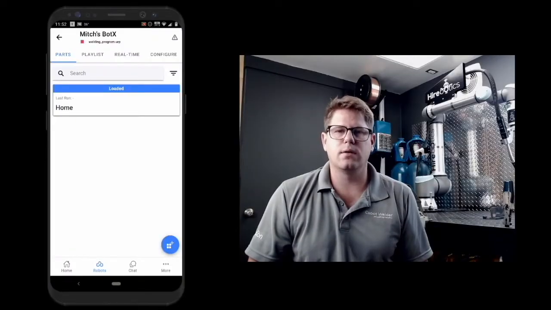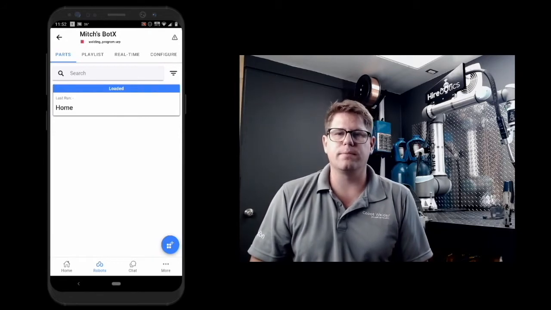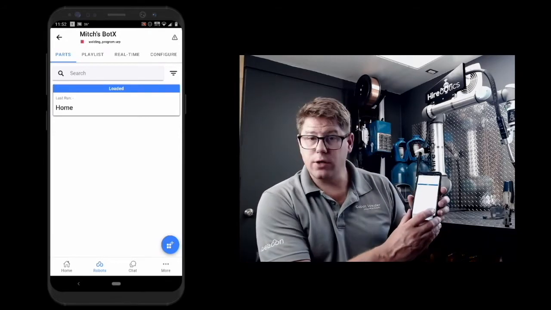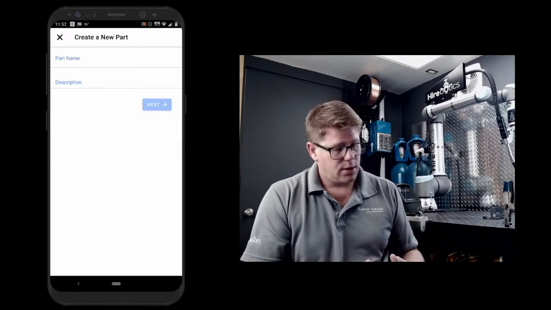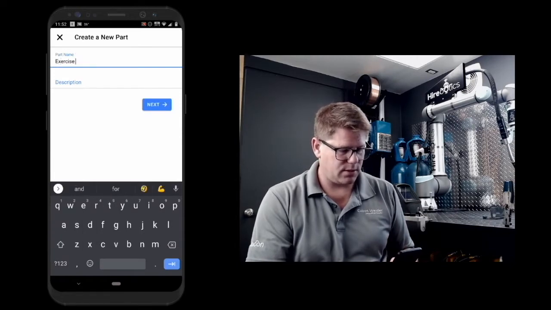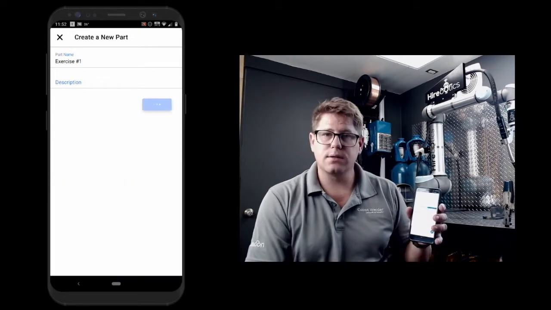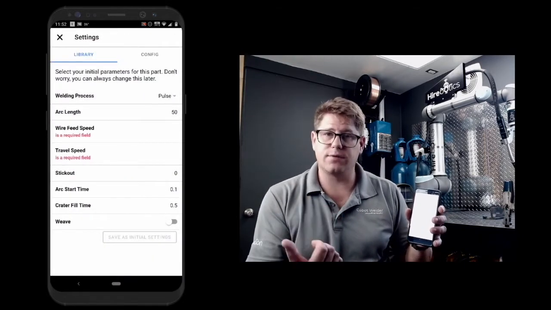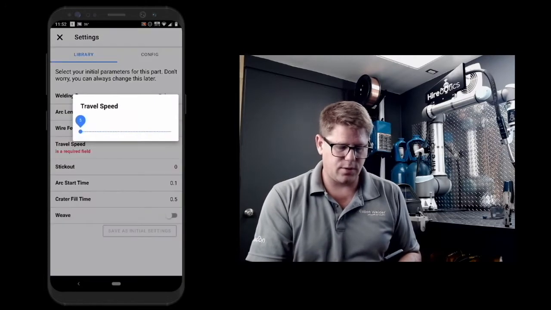For exercise 1, adding 2 points, one simple linear weld in a program. Let's create a new program. So your blue icon down at the bottom of your screen, you go plus, you put in a part name. In this case, we're going to call this exercise number 1. We're going to say next, and it's going to ask us for parameters. We're not going to weld on this one, so we're going to put in something very generic.